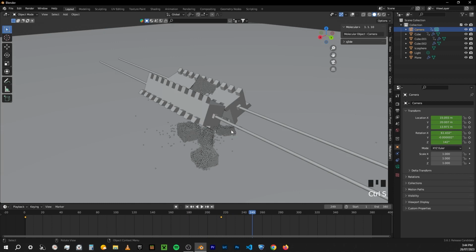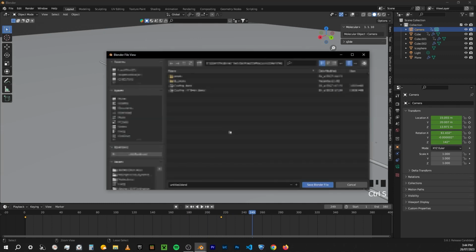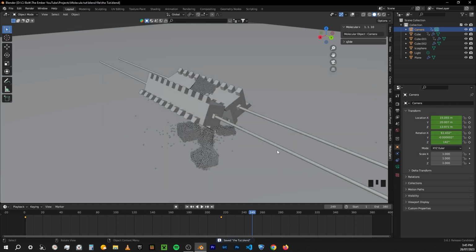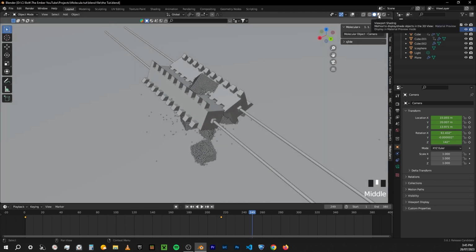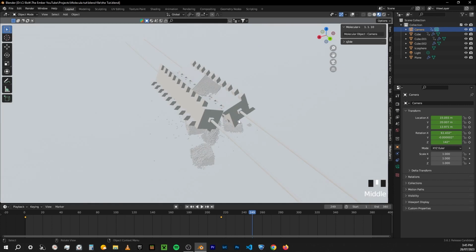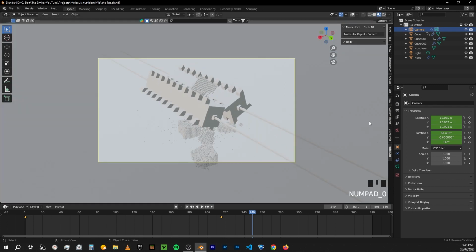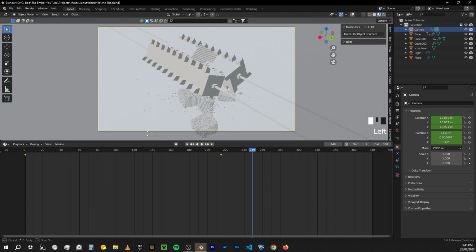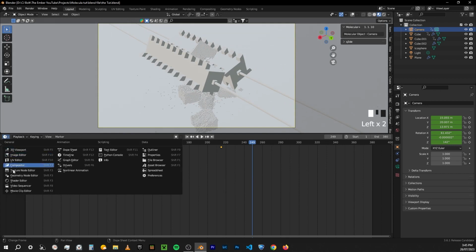So before we go any further, I'm just going to press Ctrl S to save this, and you can save this wherever you want, and you can name it whatever you want, and then you can click save. Okay, so now I'm going to go up to here and go to viewport shading. I'm going to press 0 to go into camera view, or you can press this camera icon up here. And then I'm going to bring up the timeline a lot more and change this to the shader editor.